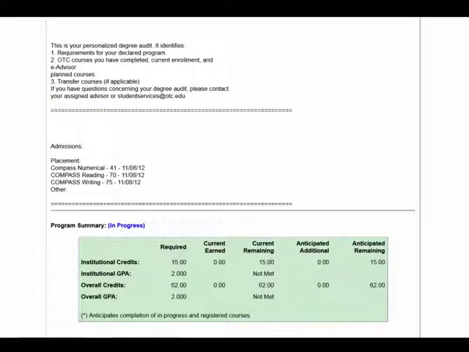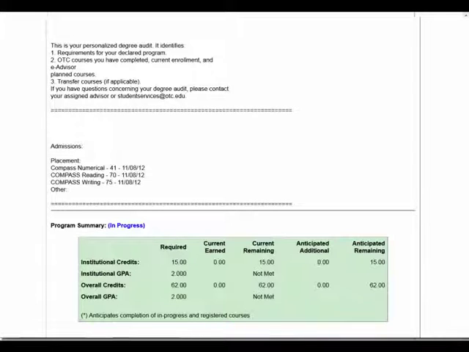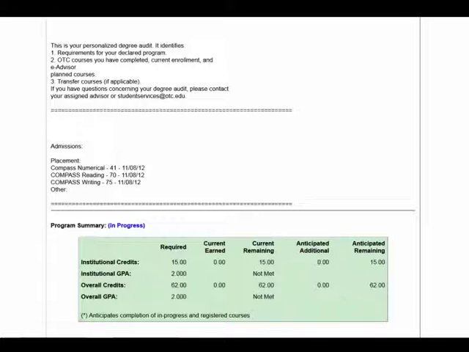The next section of the degree audit shows any test scores on file for you at OTC. It includes the type of test, the section of the test, the score received, and the date the test was completed. These placement test results will influence which English, math, and reading courses you must complete in order to graduate from your selected program.